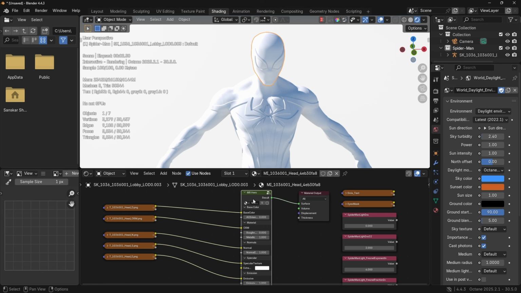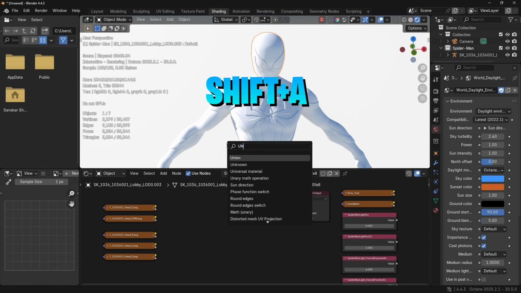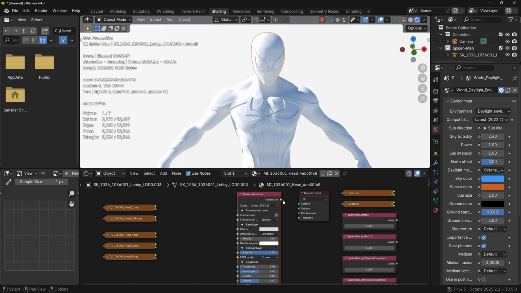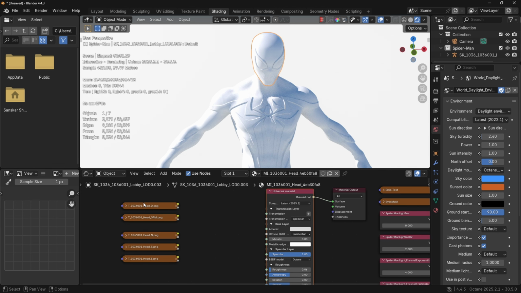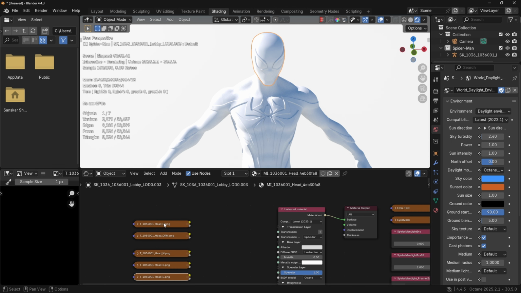First of all, just delete this shader, and press Shift plus A. We will need to create our own material, so we will use universal material. Just search universal material and connect it to surface. Now you can see these are the textures of Spider-Man. So first of all we will start converting the textures.